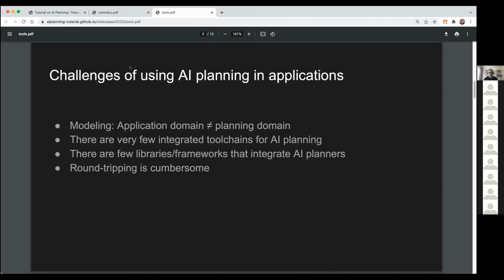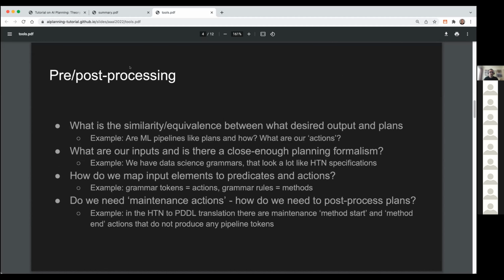And that makes round tripping a little bit cumbersome, but hopefully I'll be able to walk you through today a very simple version of an actual application which we built, which shows you that that round tripping is indeed possible, mostly with open source tools.